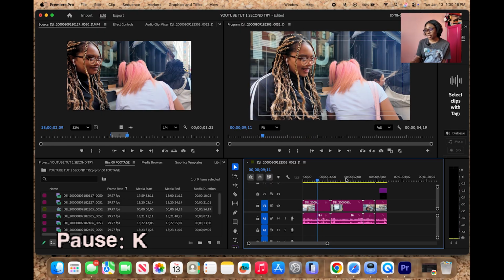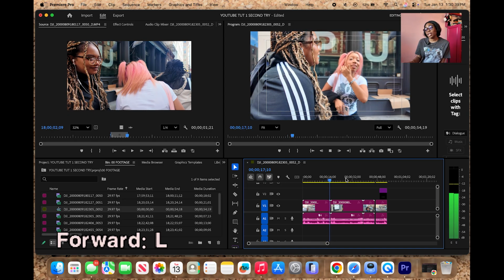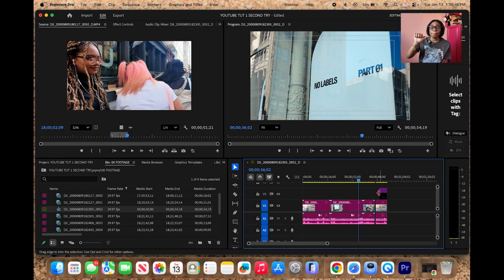K is to pause. K is not to play. K is only to pause. If you want to play, hit your spacebar. You want to go forward, you hit L. You want to go forward faster, hit L again. You want to go forward even faster, you hit L 3 times. J, backwards, K, pause, L, forwards.